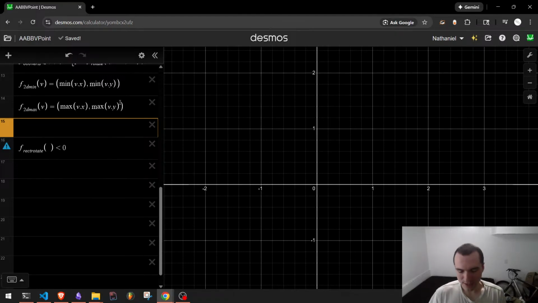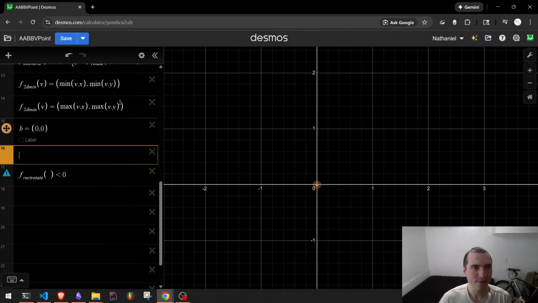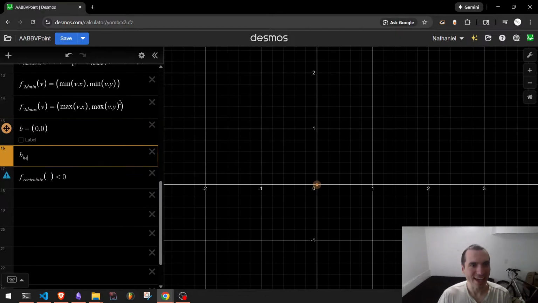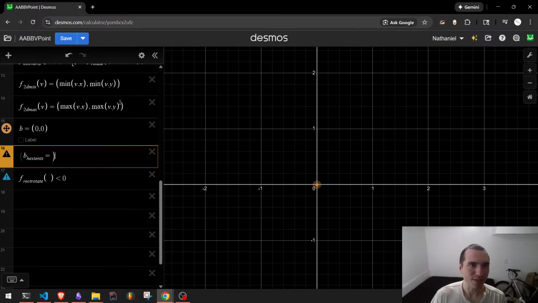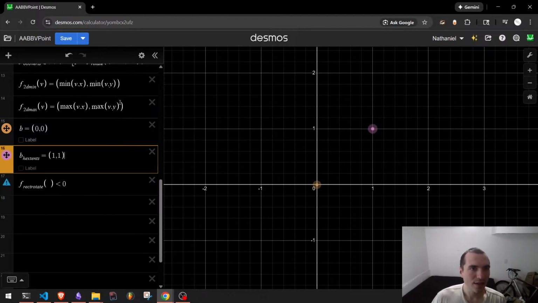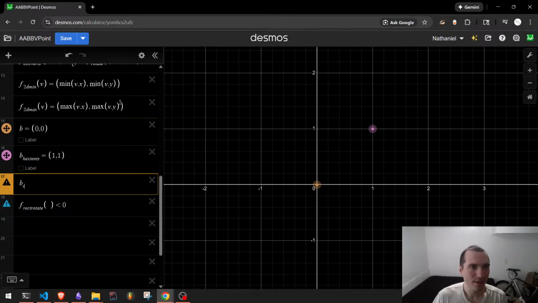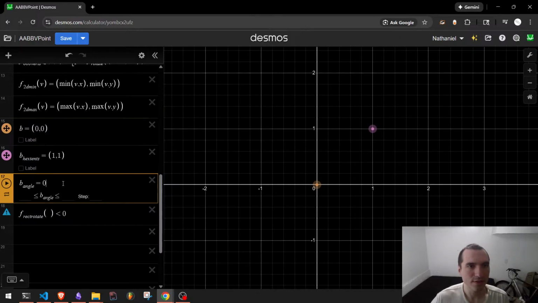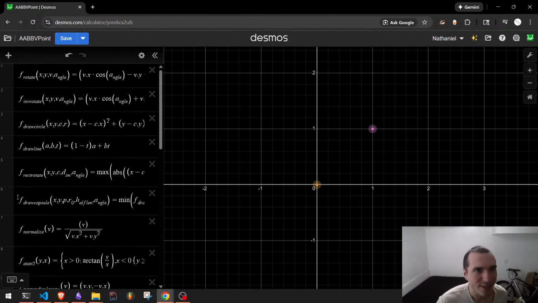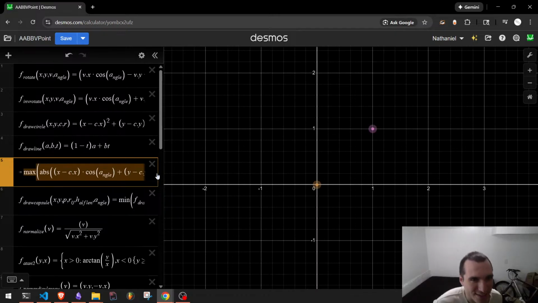So we're going to do B. This will just be the position. This will be 0, 0. We'll have B H extents, which will be 1 and 1. I'll add a rotation, but we're not going to worry about that for now. This will be 0, just in case we want to scale this to an oriented bounding box later. So we have X, Y, C, the center of the box, dimensions, and the angle.